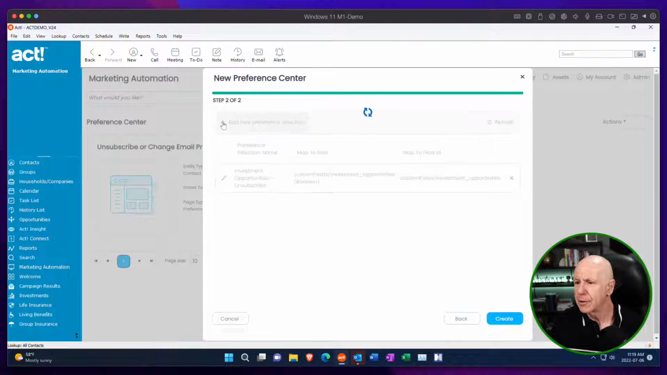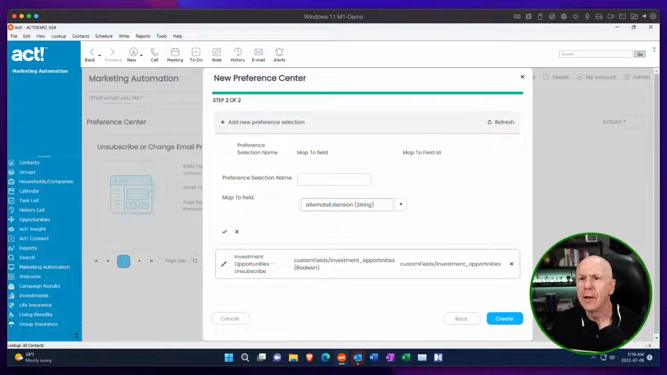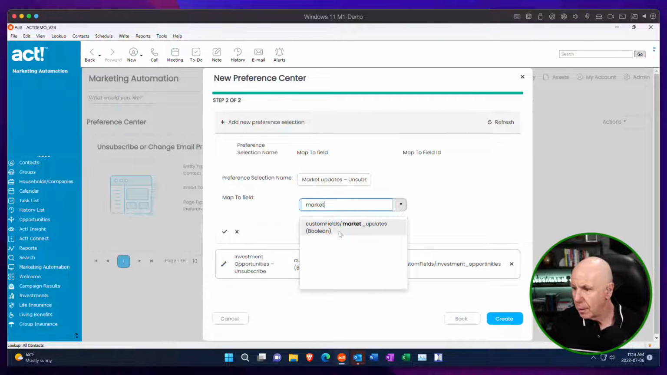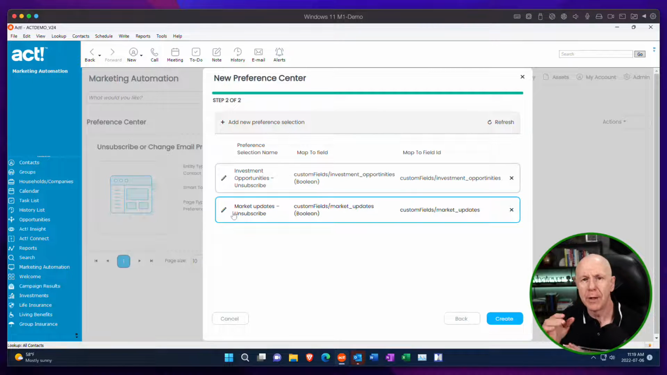And then I'm going to add the next one. The next one is market updates. Copy that, paste that in there, and there's our market updates. So I'm mapping this to the field. Hopefully you're getting what's happening: I'm saying, okay, ask this question and link it to that field in ACT. And as they check off or not check off something, it's going to actually update in ACT.